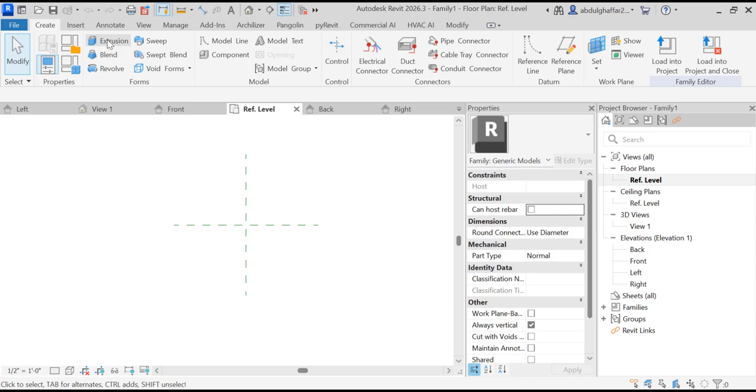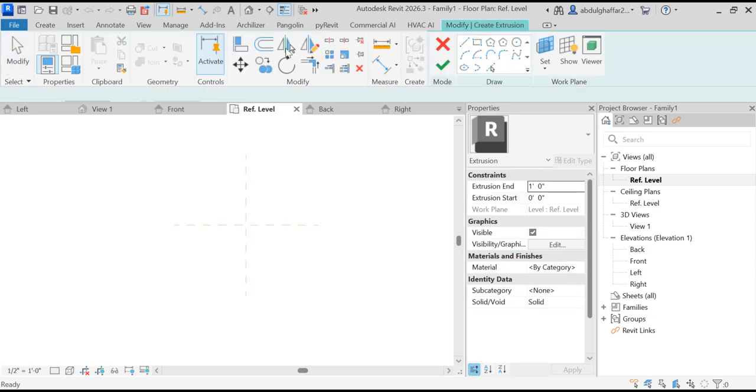First of all, we can use extrusion. So how can we use the extrude command? First of all, you can select this in Form, you can select this extrusion. So just click on this extrusion. Here you see this is the draw option. Here you can simply draw the model.